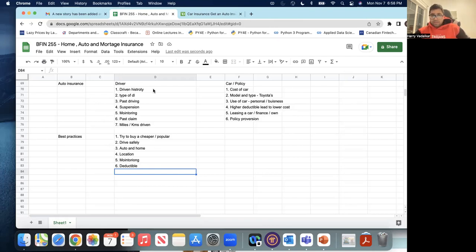Try to get the best driving license possible, class 5 if you're in Alberta, class G if you are in Ontario or something, because type of insurance determines your premium. Try to avoid suspensions, monitor everything, like focus on not having claims. The more claims you have with the insurance company, the higher the insurance cost. There is a no claim discount that you can get, so try to get that. And if you're driving less, then the insurance cost will be lower. So these are best practices to follow when you're getting a car insurance.